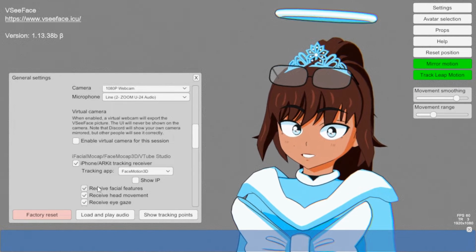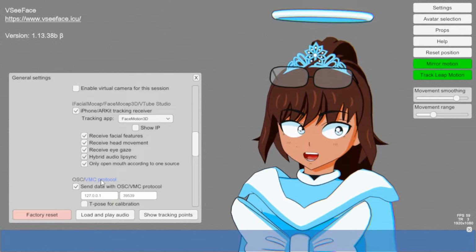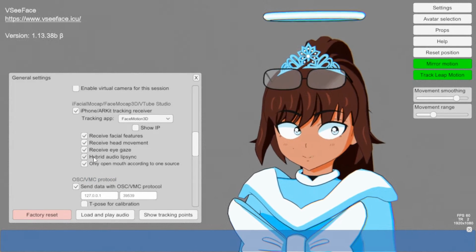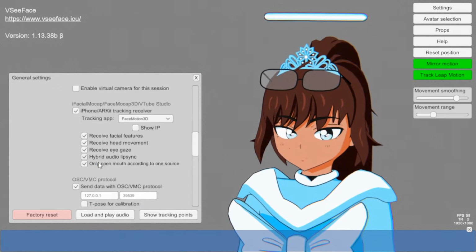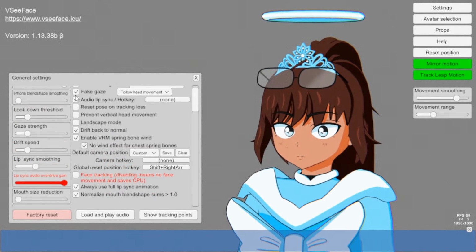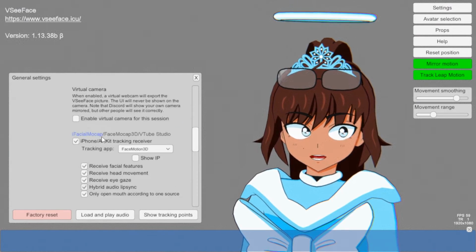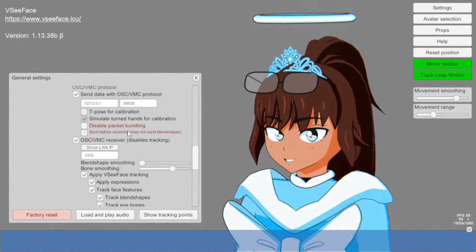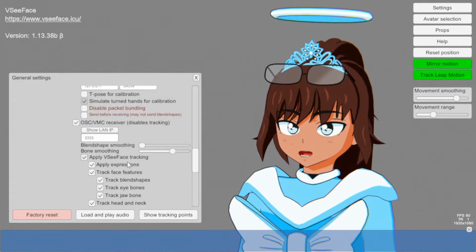You can have hybrid audio lip sync, so if you want more emphasized phonemes for your character, you can use that. I personally use that on my model. And once again, you can also play with some of the VSeeFace settings as well, so that way, if something looks a little off, you might want to change it, or just play around with the in-app settings.